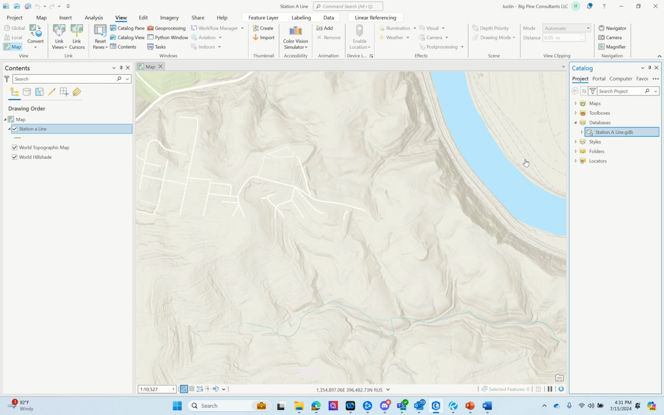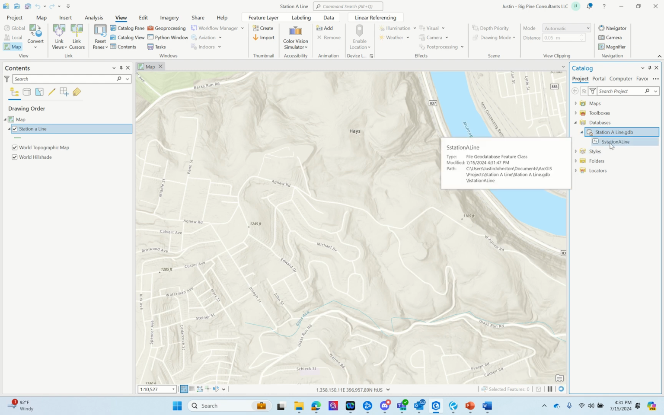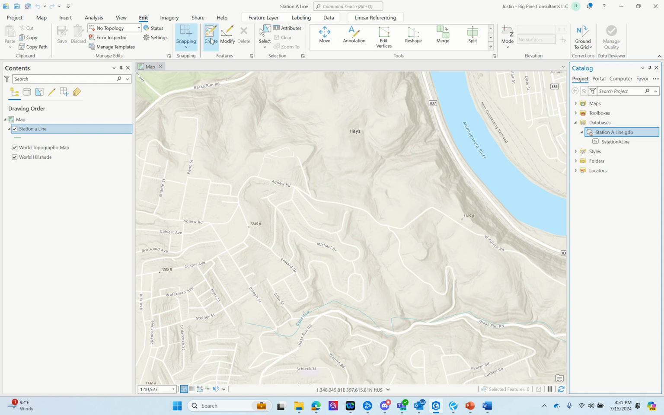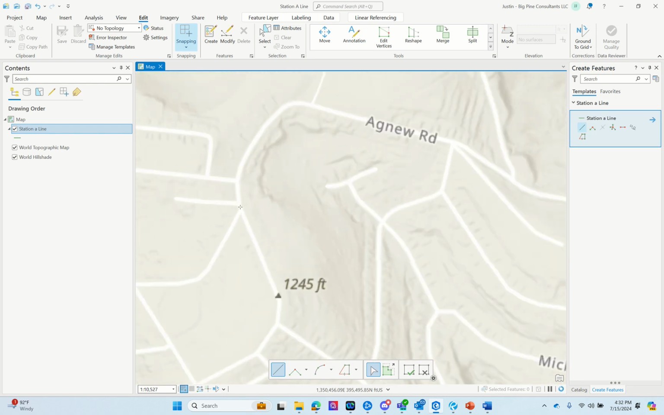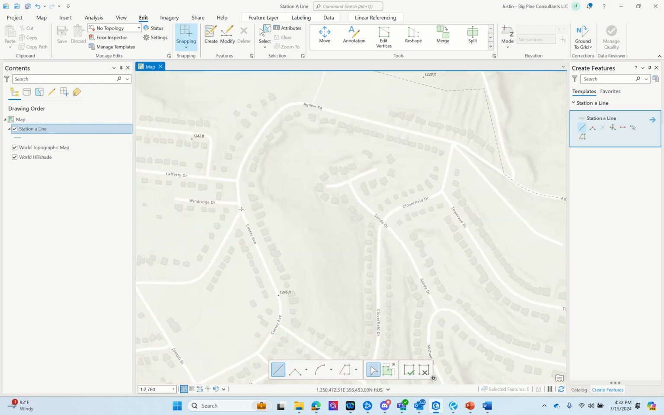All right, so now we have this station align feature class, and we can go ahead and create a line. If you already have an existing line, you could just trace it. We're just going to create something here. We'll follow this road and make believe it's a new water line going in on Agnew Road. Where do we want it to stop? We'll stop it right there.